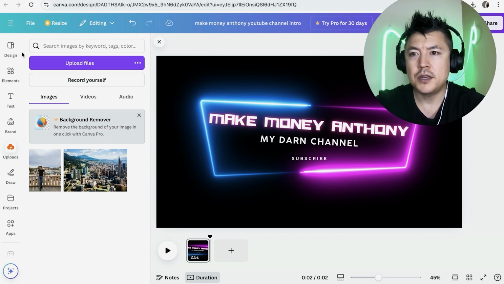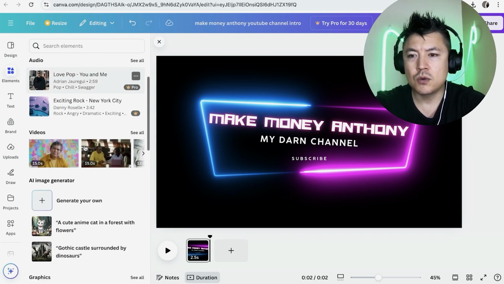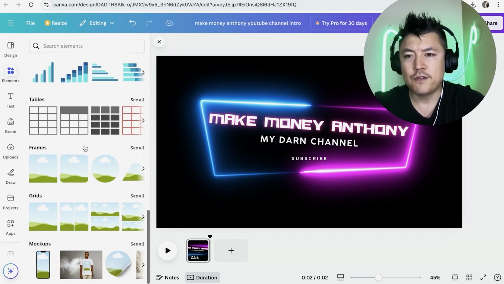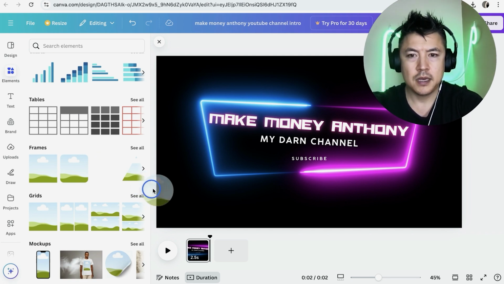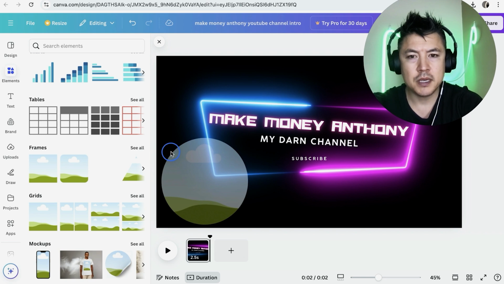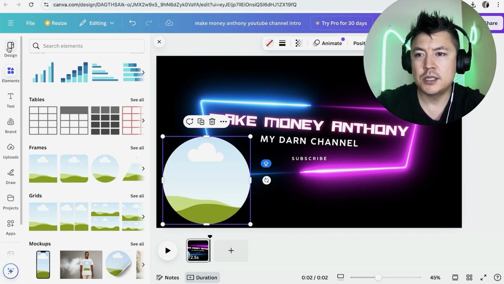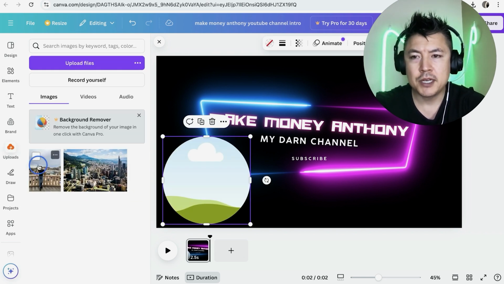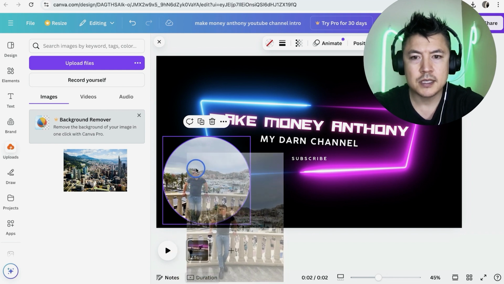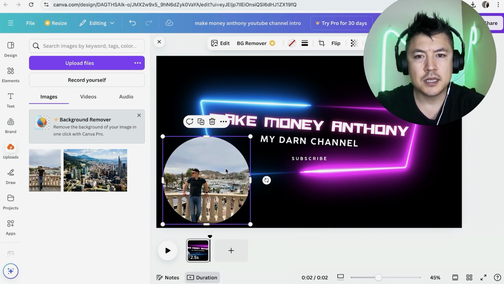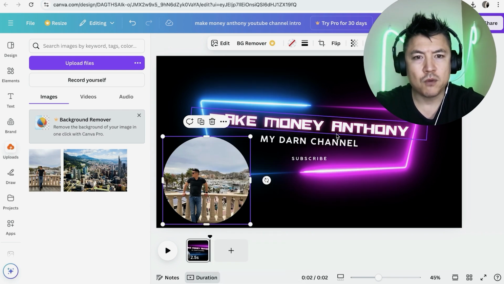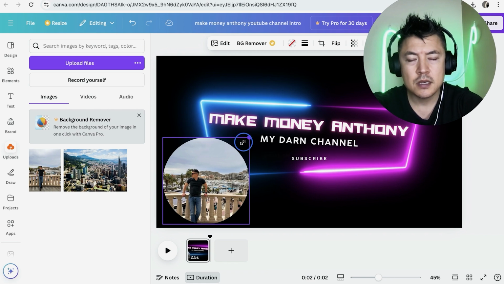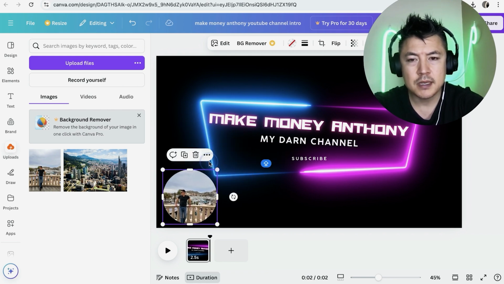And another thing you can do is click on elements and then just scroll down until you see the section frames. So these are frames that you can drag your picture into. So maybe we'll go ahead and get the circle and maybe I want my picture to be right here. And now all we need to do is go back here to upload and then I can drag my picture right into this frame and you can see it just sizes it immediately. So it's actually covering up this neon. So what we can do is we can go ahead and right click on that and then click on layer and then bring forward. And maybe we can go ahead and shrink it down. So maybe I just want myself to be nice and small right down here in the bottom.